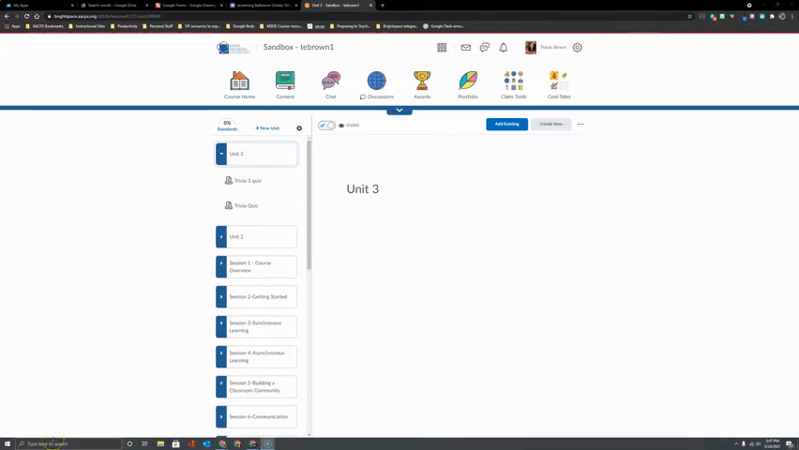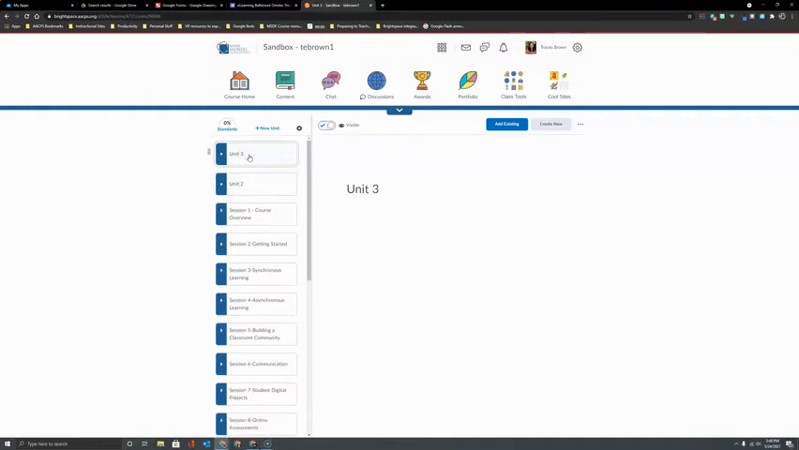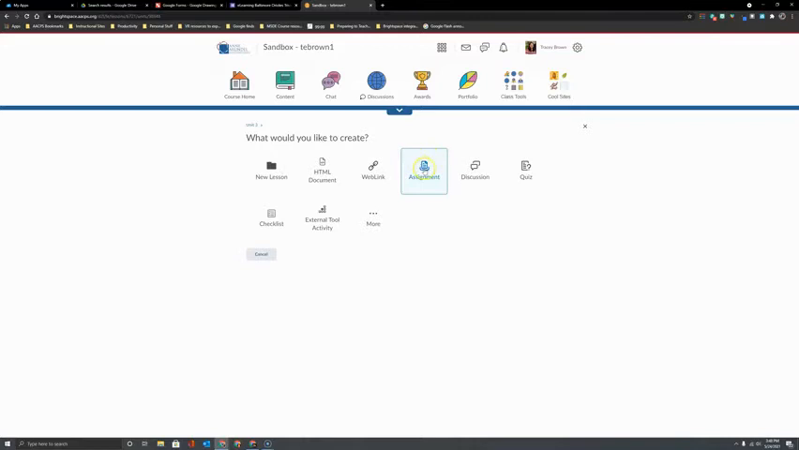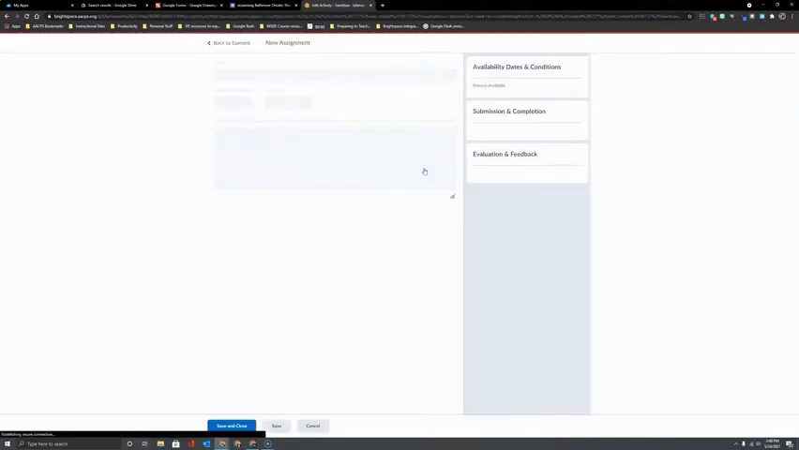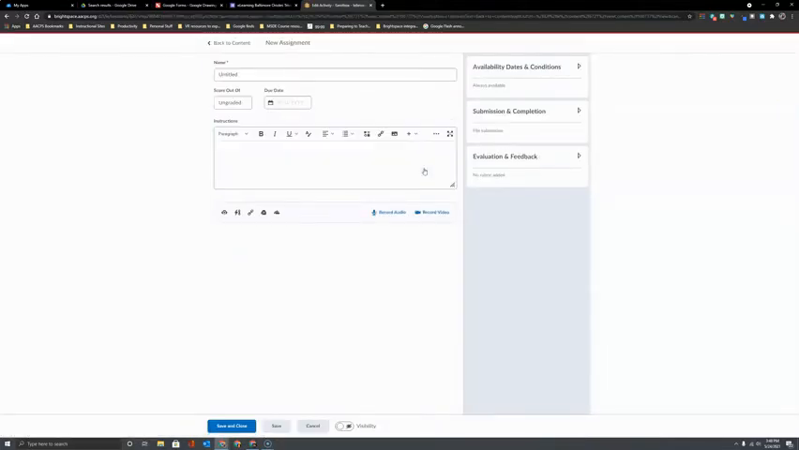So here I am in my course in Brightspace, and I've selected Unit 3 over here on the left. Now I'm going to choose Create New, and then I'm going to choose Assignment. You cannot include a Google Form in a Google assignment, so we're going to do this in the Brightspace assignment feature instead. So I click right here on Assignment. And here we have the assignment page where I can put in my title, the grade, due date, and type in some instructions.